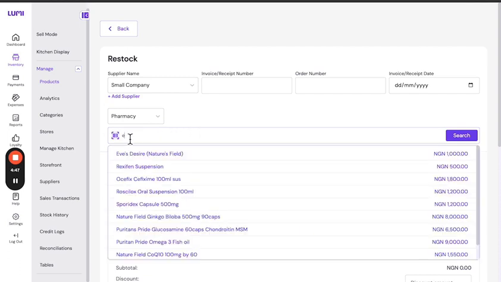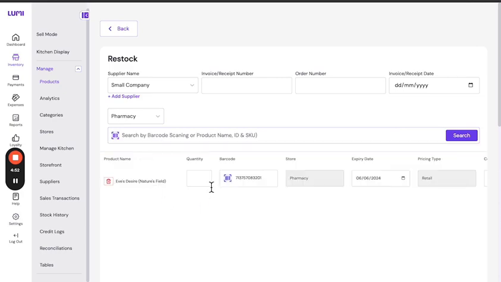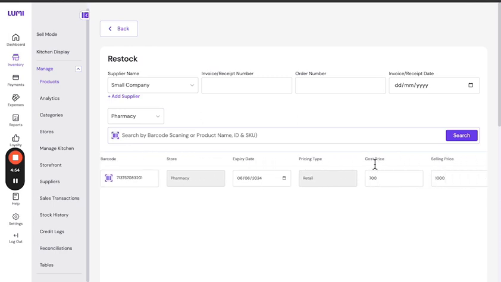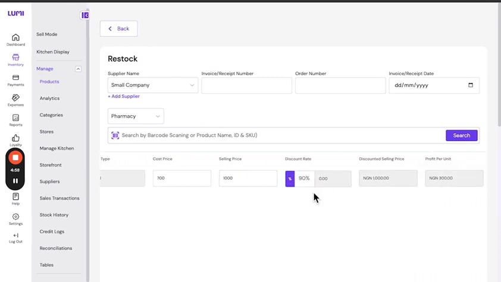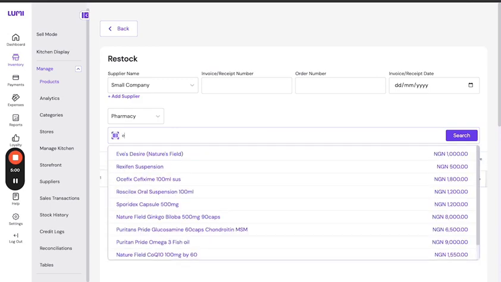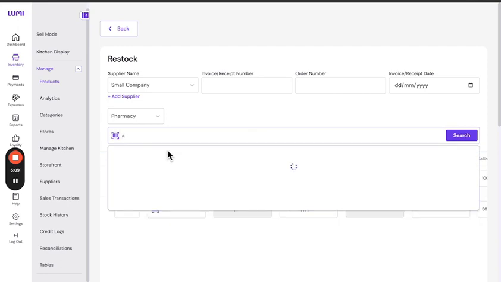You can either type it or you can scan the products and update the quantity. If the price has changed, you can update the cost price and the selling price, and you can also add a discount if you're going to be running discounts on the product. Okay, so you can do this for as many products as you would be updating.